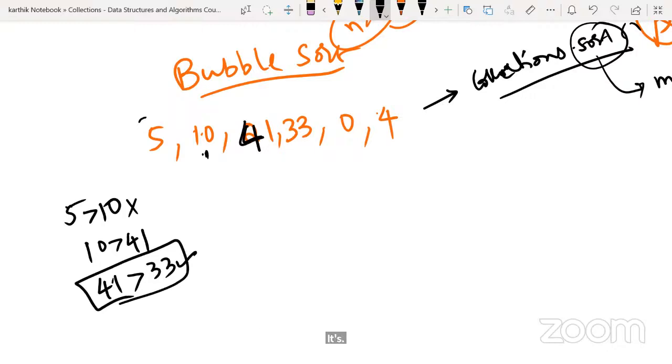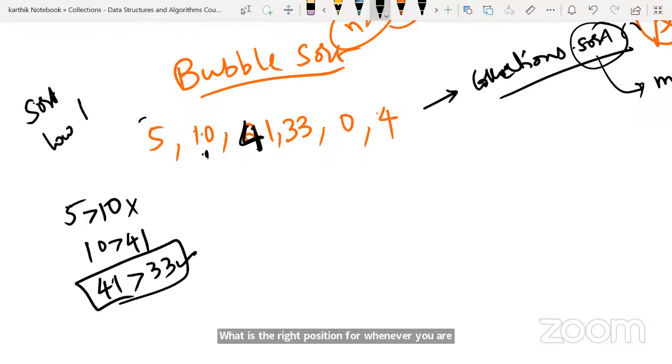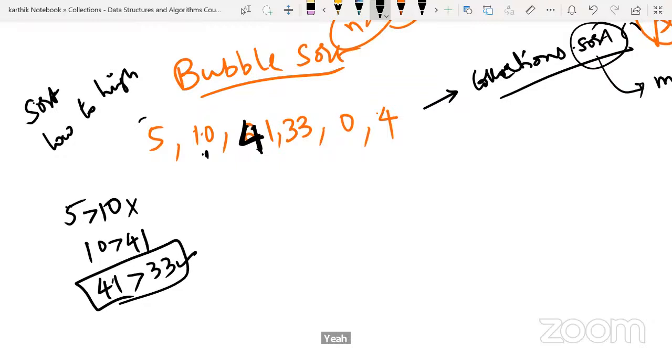Whenever you get this, what does it mean? What is the right position when you are sorting from low to high, correct? So what is the right position for 41? Not here. It might be here.